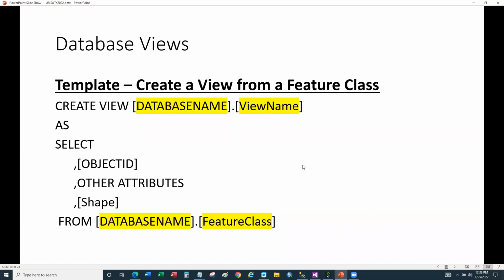Object ID. If you are selecting and unioning two or more feature classes, the object ID field won't work. So you'll have to do something else, and I'll show you, to come up with your own object ID. Because when you draw that view on a map, the software's going to ask you for the object ID field. You want to select something that is guaranteed to be unique across all sets of records that exist within the view.